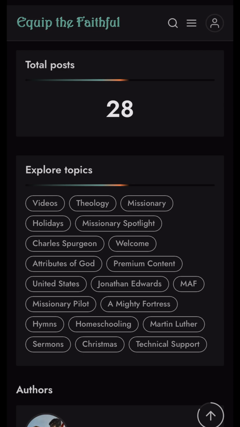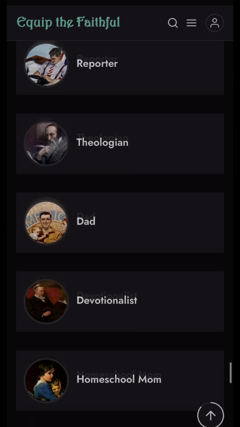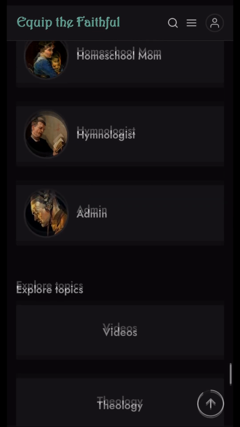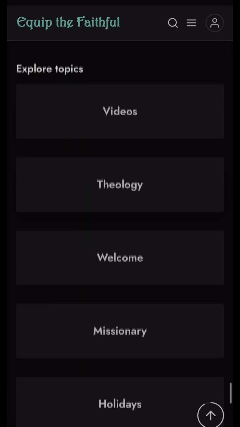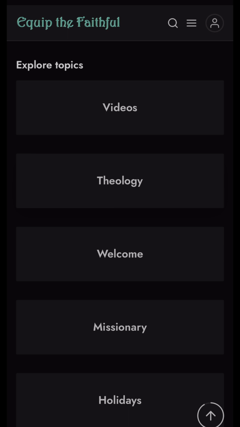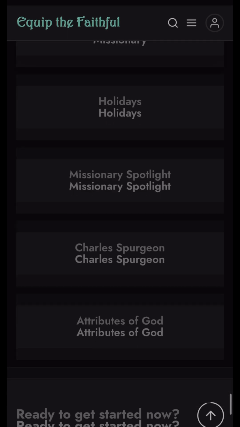Below this is a card showing the current total number of published posts. Next is the Explore Topics card, followed by a list of all of the authors. You can tap on any of these to access posts by that particular author. Finally, we have another section with links to the most popular tags.